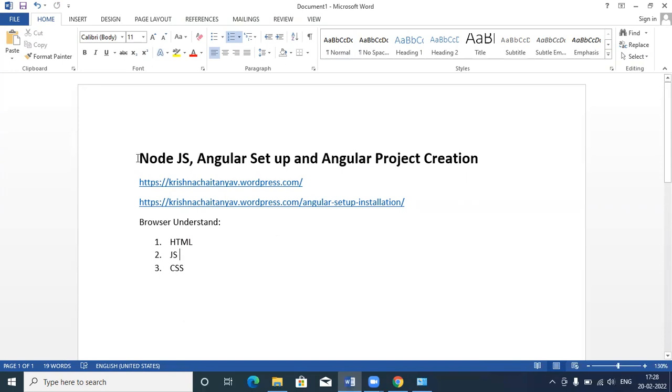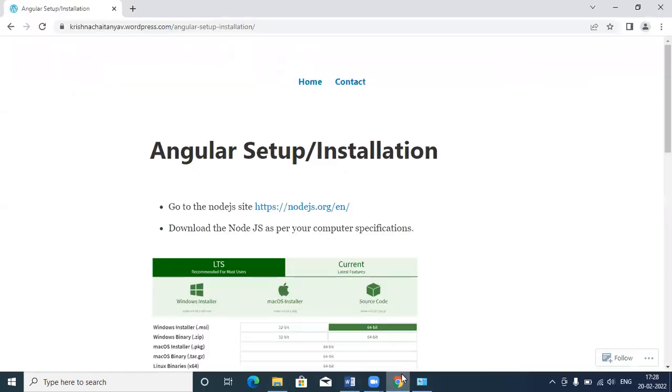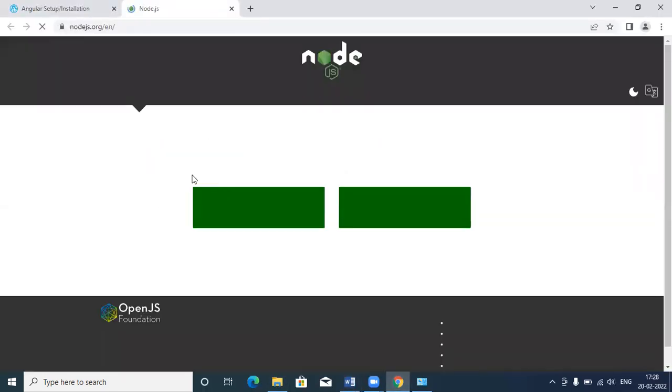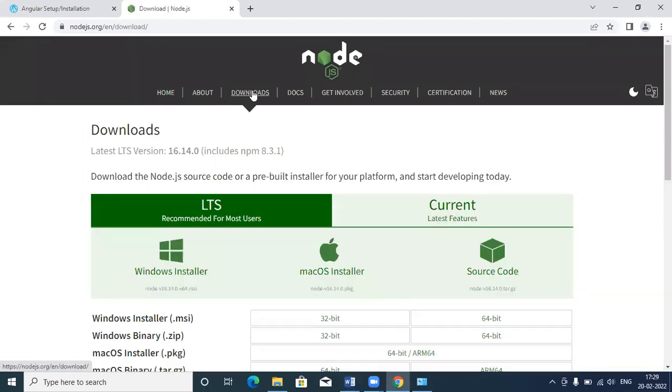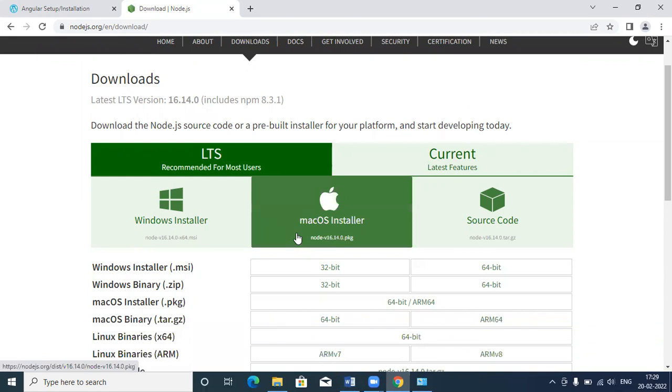So we need to install Node.js to work with Angular. Node.js is a compiler tool. It will compile your Angular project to browser-understandable HTML, CSS, JavaScript. Okay, let us start installing Node.js. First, go here and open this link. Here you have the downloads. Go to the downloads.